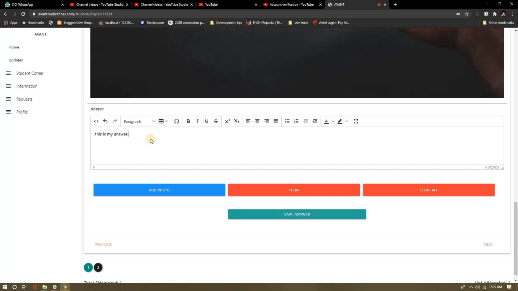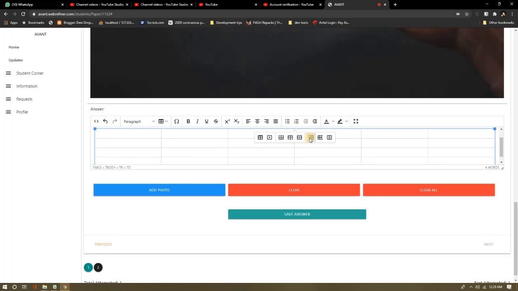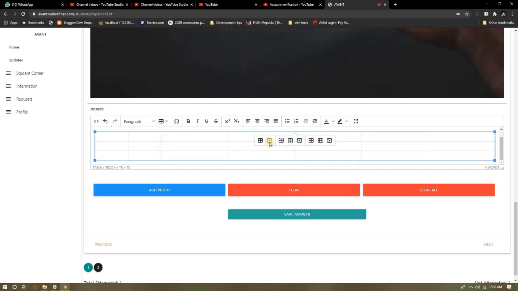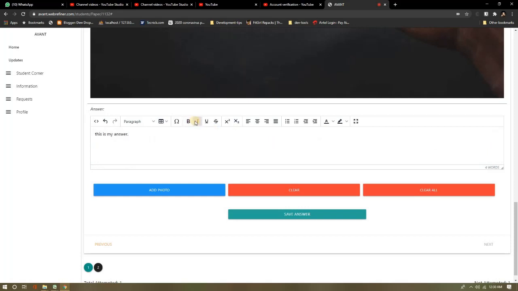This is my answer. For example, if this is a maths or science paper, the student can create and upload a table. They can add and delete rows and columns. They can bold, italic or underline any text as in Word. And also, for example, let's say the student has to write a square plus b square. So a superscript square, plus b superscript square. So this is how you write. There is an option for superscript and there is an option for subscript.